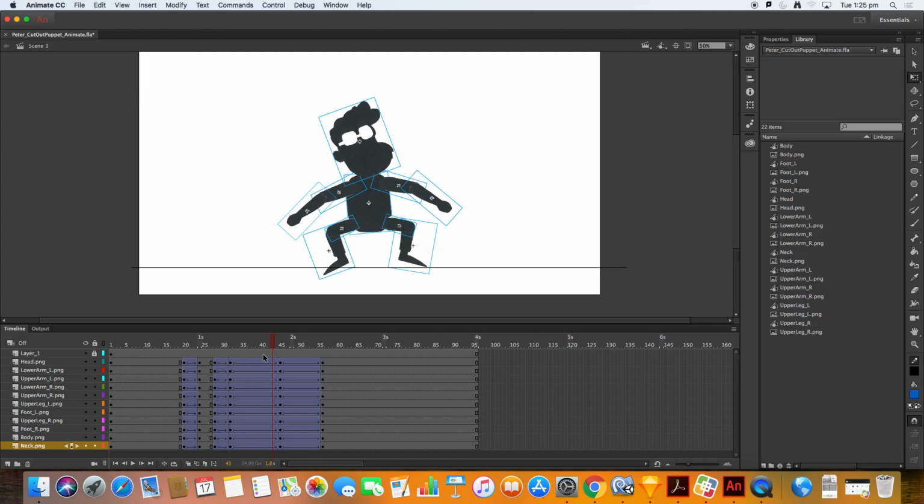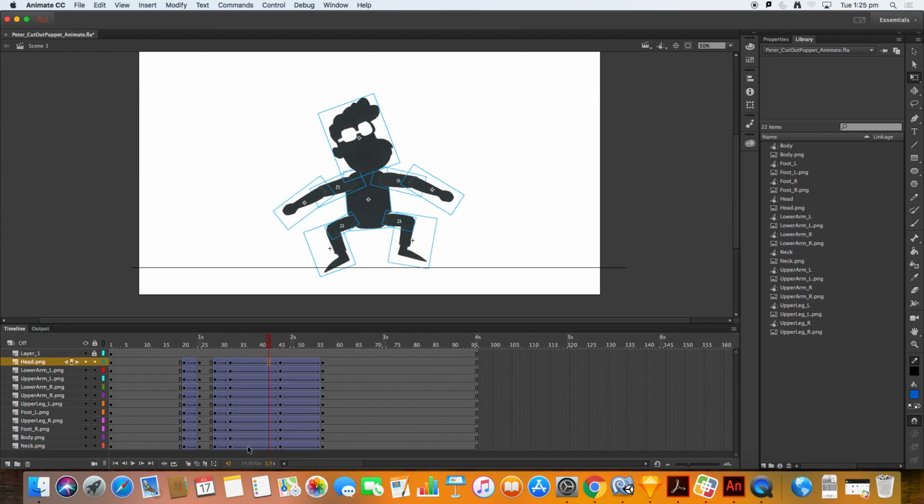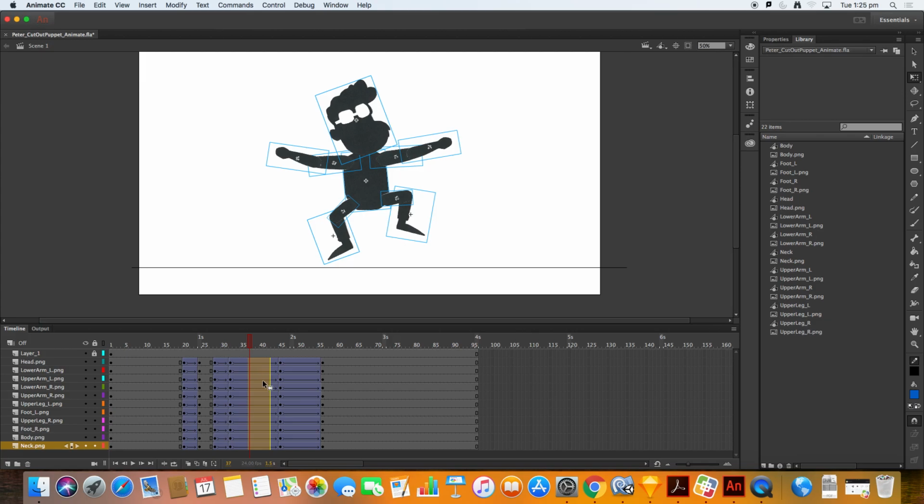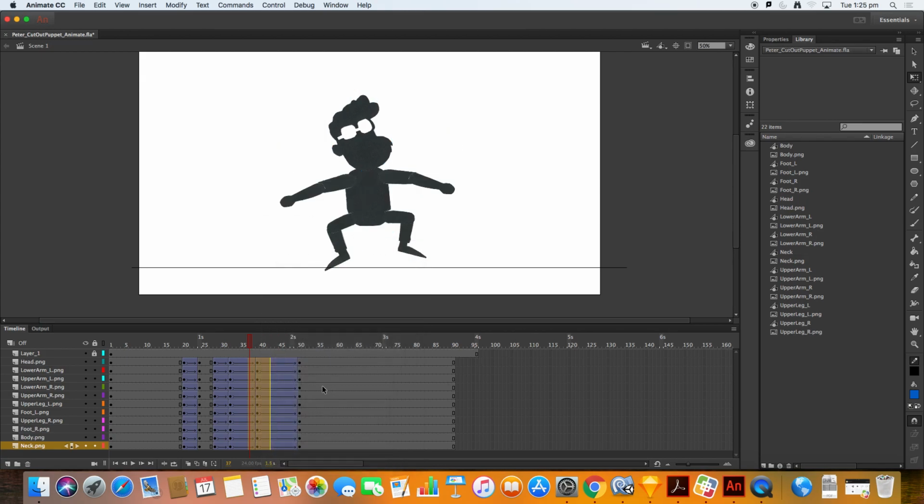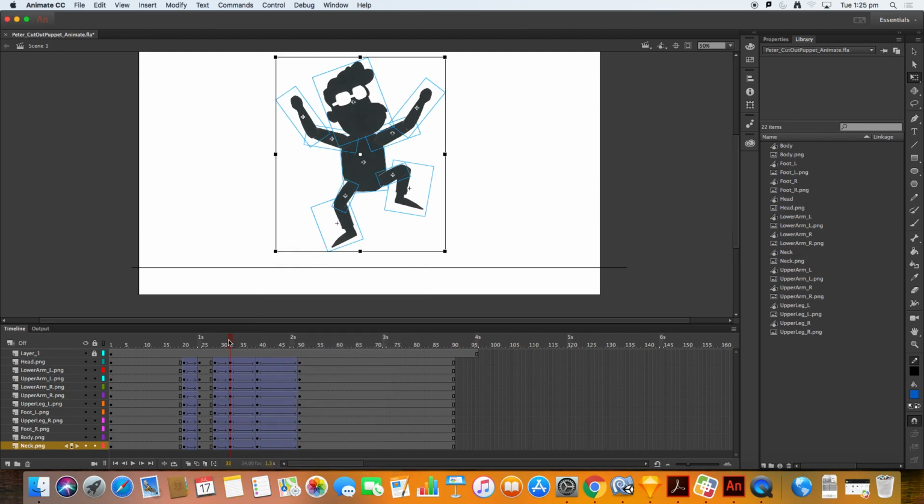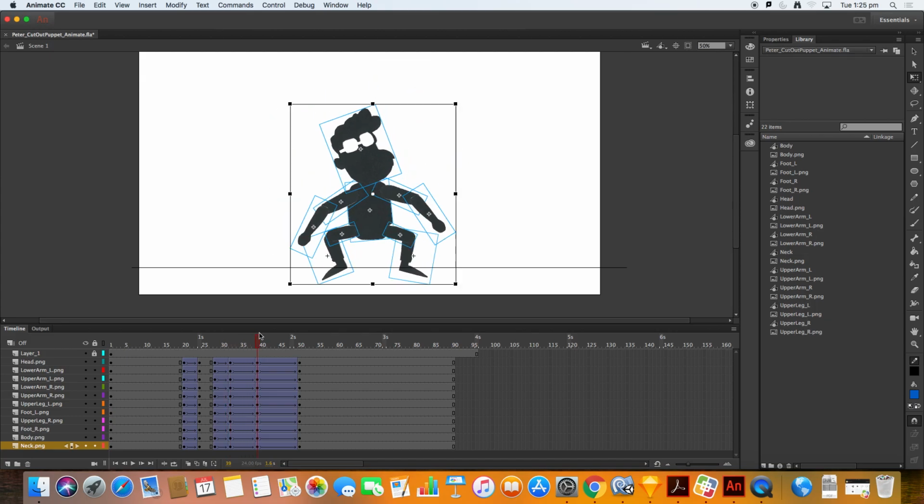If you don't want it to be as long and you need to remove some frames, hold down Shift, and click and select a section of frames you want to remove. Right click and choose Remove Frames. Better to do that than to delete your tween. You'll find it messes things up otherwise.